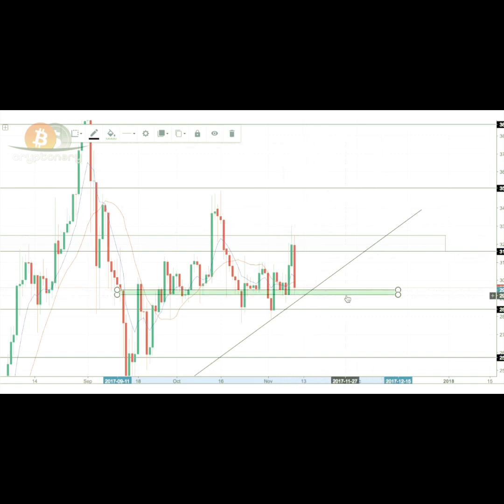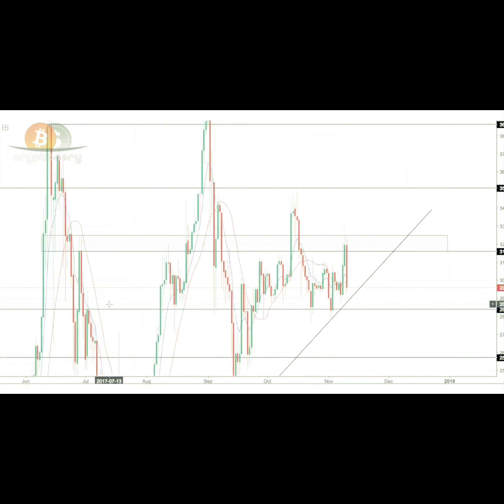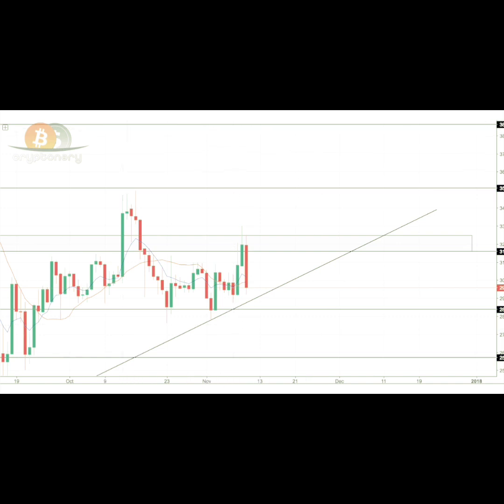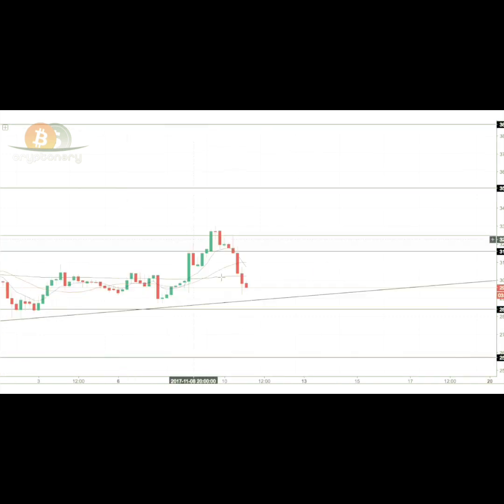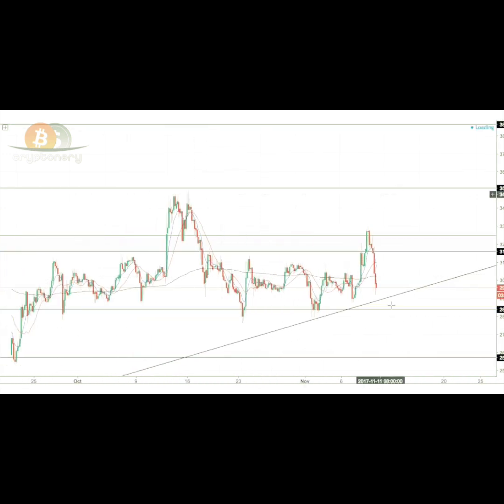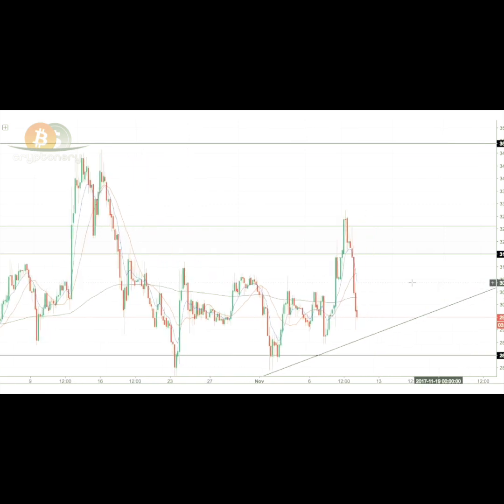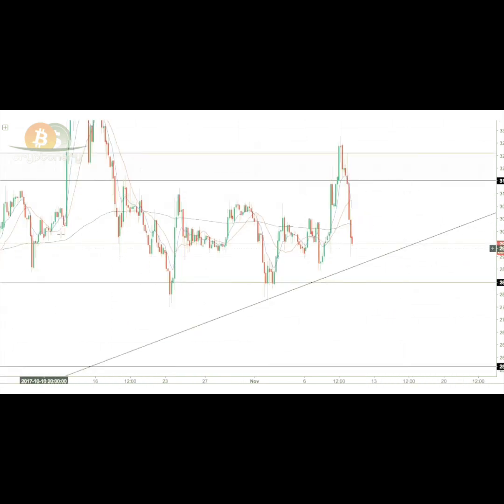So I can remove this as I do not need it. I already know in my head this level is a represented support level. Now if you like, you can go to the 4-hour chart just to get a bit of an understanding on what is going on. Now as you can see, the 200 EMA has been holding as resistance for an extended period of time.